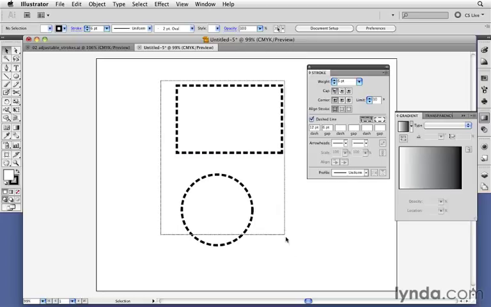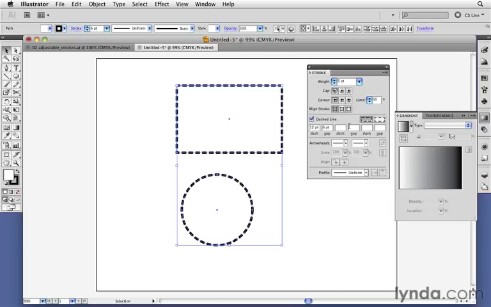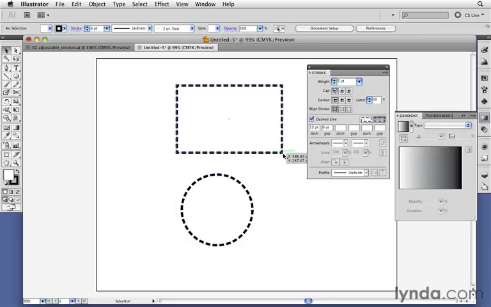I'll select these 2 paths right here, and then in my stroke panel, I'll choose this option over here. This aligns the dashes and the corners so that they adjust perfectly along the path. Notice now that all the corners appear even on this rectangle. And more importantly, for this circle right now, all the dashes appear even as well.